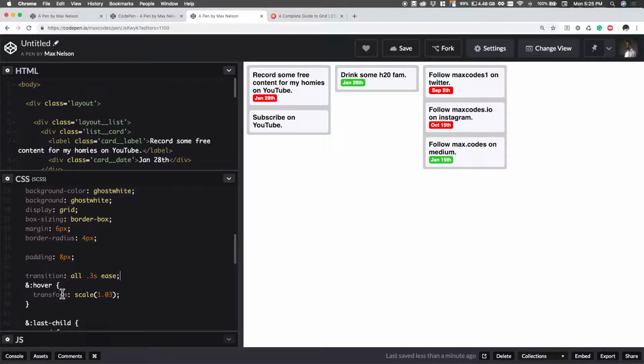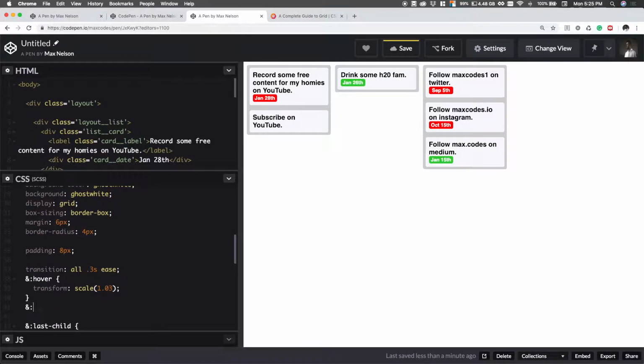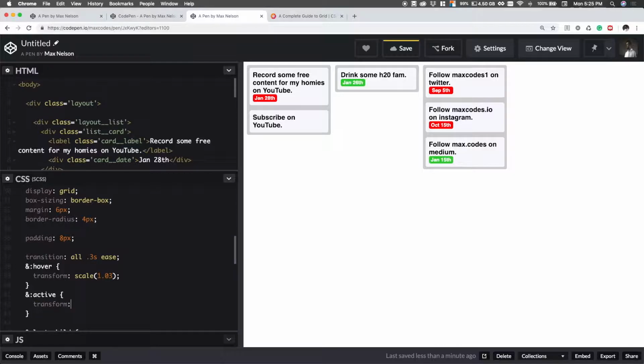So super cool. Now the last thing we need to do is just add another one and say active and say transform and then just say rotate and we'll say 2 degrees. Now this is gonna work, but it's gonna cancel out our hover. Well, I thought it would. Basically, it should cancel out the hover because we're redefining transform without scale on it.